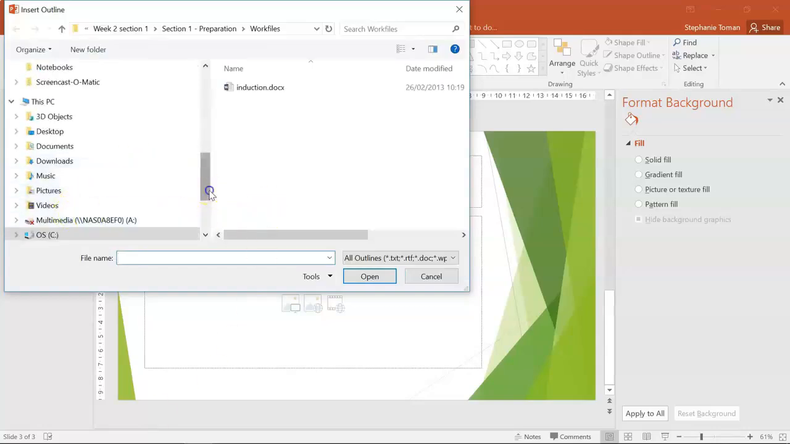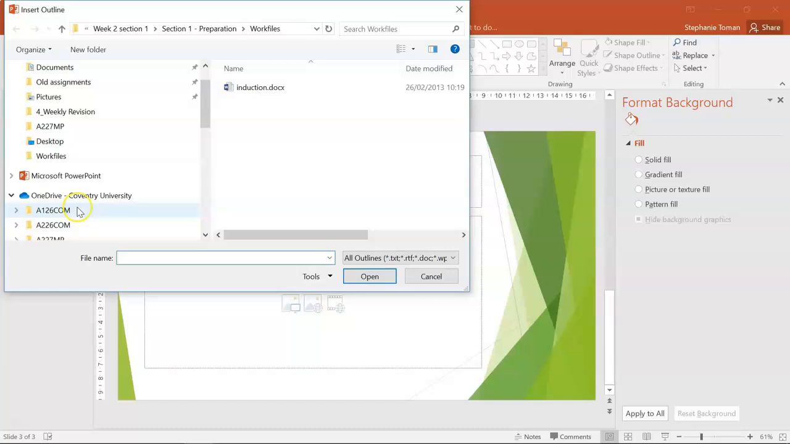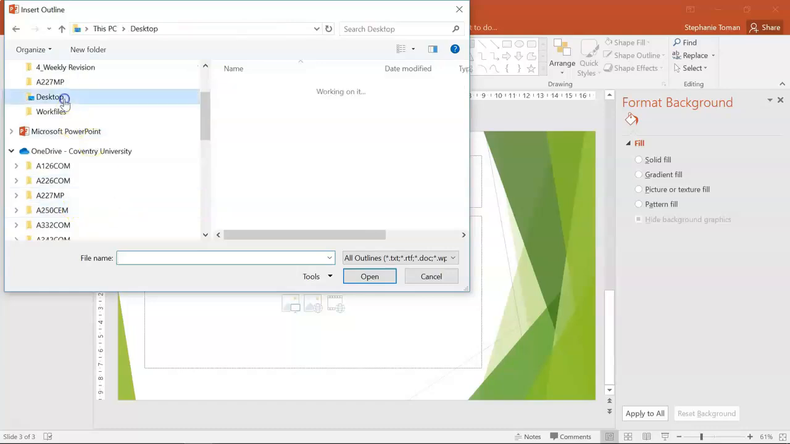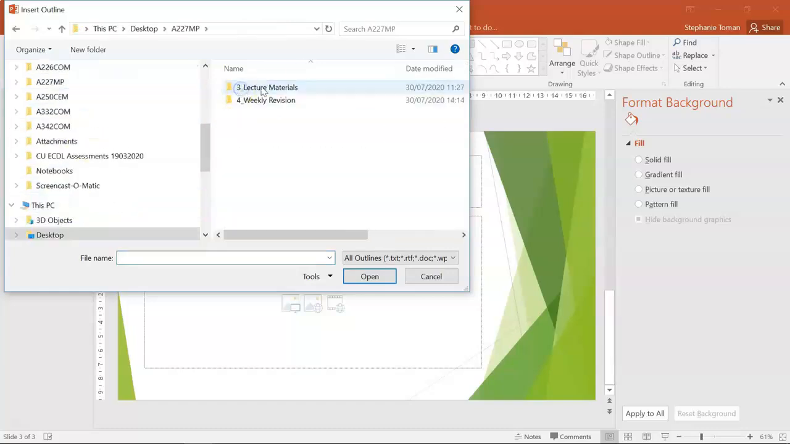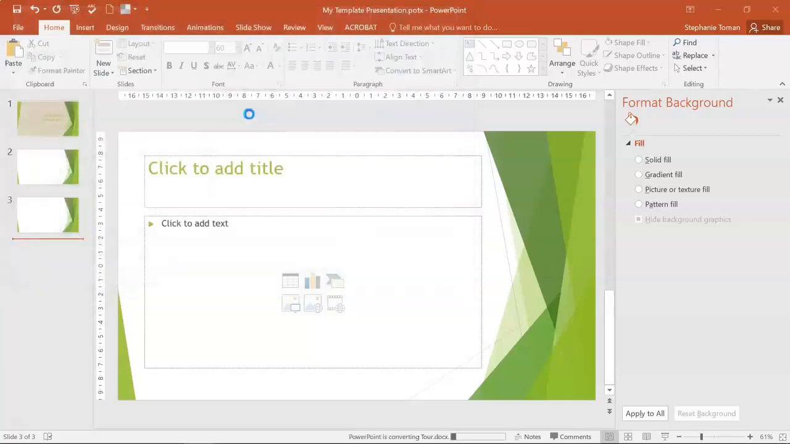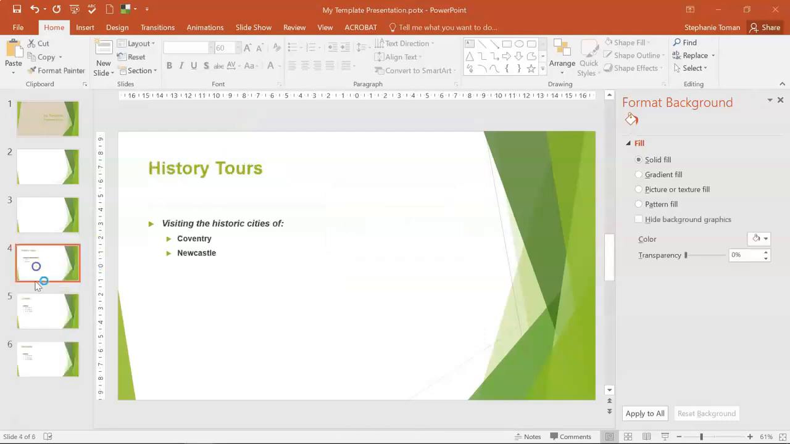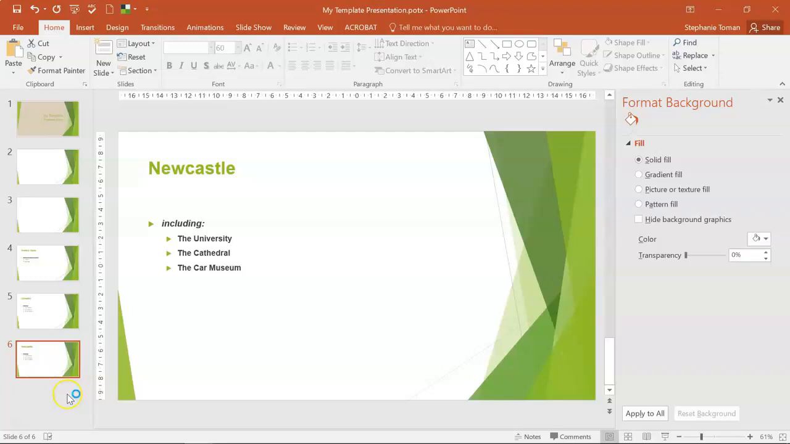We've got to navigate back to the desktop and then into the folder. It's going to be in this weekly revision folder here, and we're going to use the tool. Make sure we use the right one. That should eventually drop in, and there we go. They've come in at the side there.